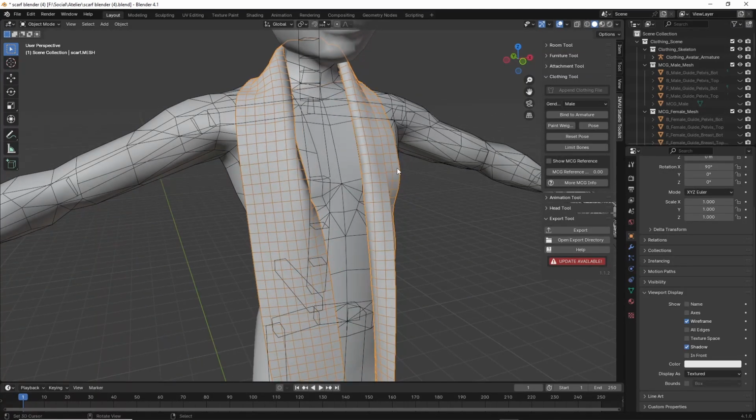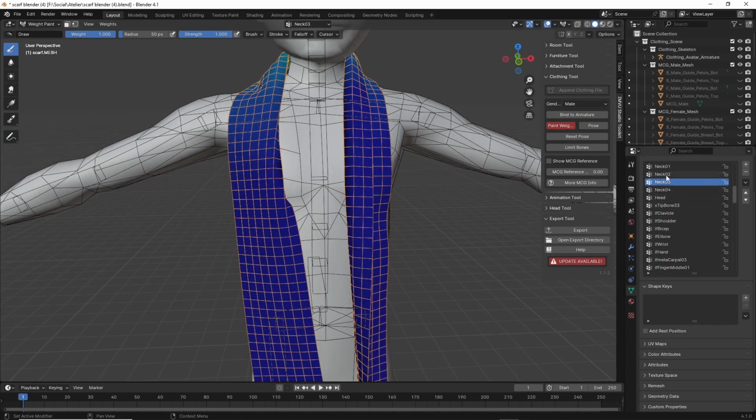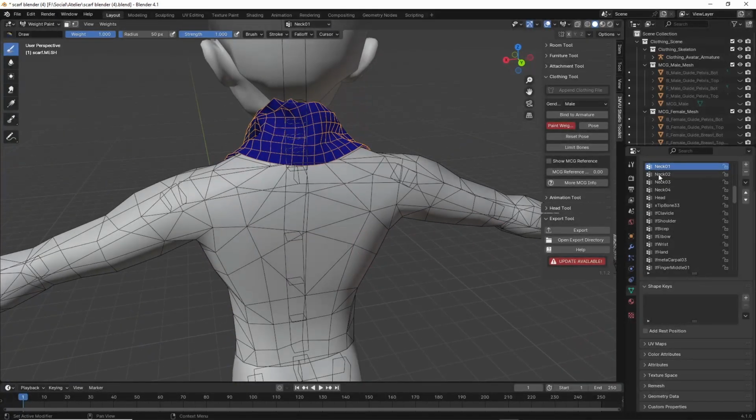And that means selecting our mesh, clicking on the weight paint tool button, activating weight paint, selecting a group, so the neck groups are okay.